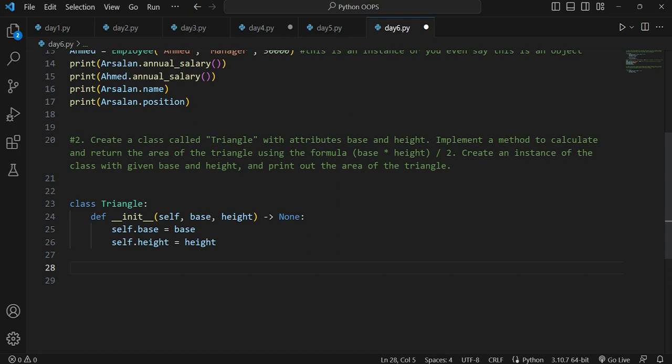And now, again, let's get back to the question we are solving here. We have to write a method that returns the area of the triangle using the formula base into height. So let's define def area. Again, the name is open-ended. They have not mentioned the name of the method, so we can just give the name def area, or you can also write it as triangle area or anything you wish to, but I would keep it simple as area. That is more than enough.